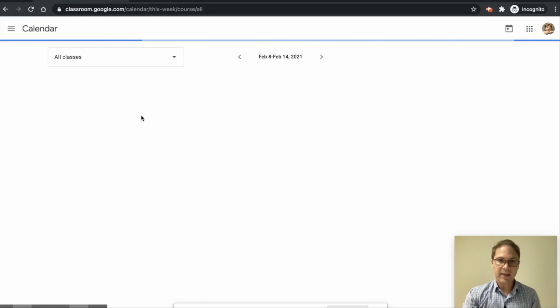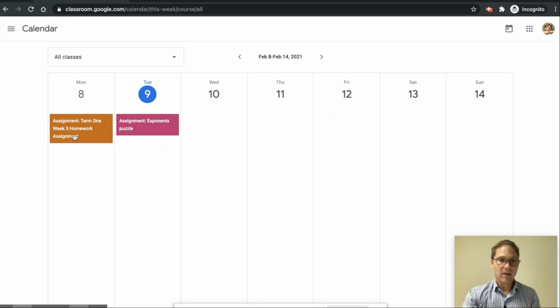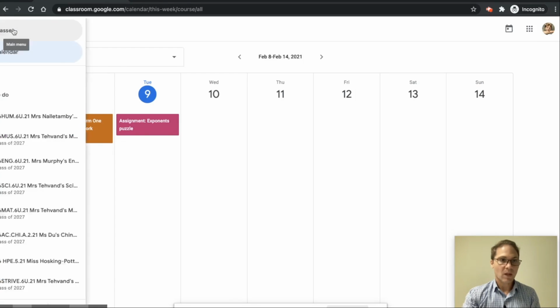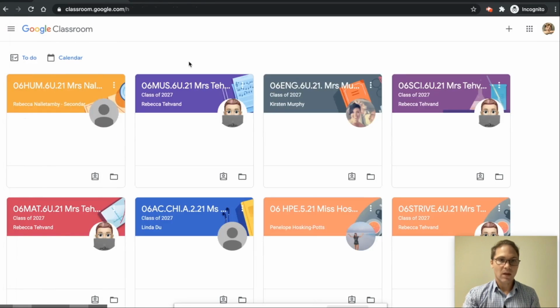We can also see this as a calendar. You can see things coming up. So you can track how things are going on the calendar. Let's go ahead and go into one of these classes and let's see what we see.